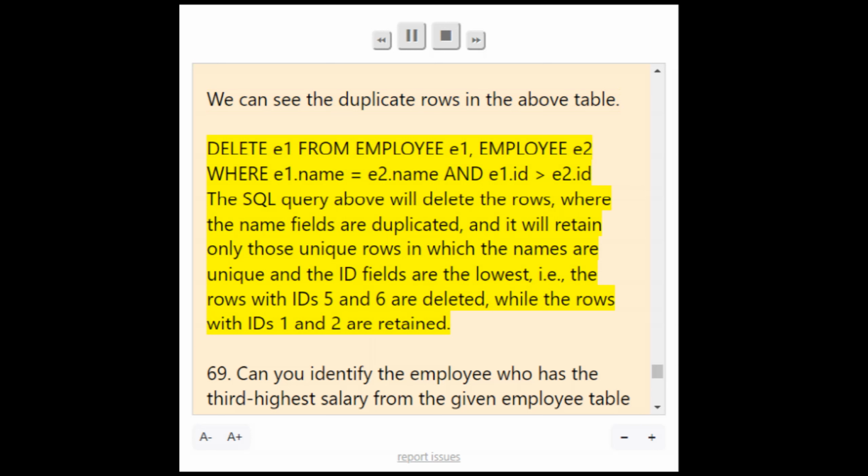The SQL query above will delete the rows where the name fields are duplicated, and it will retain only those unique rows in which the names are unique and the ID fields are the lowest, i.e., the rows with IDs 5 and 6 are deleted, while the rows with IDs 1 and 2 are retained.